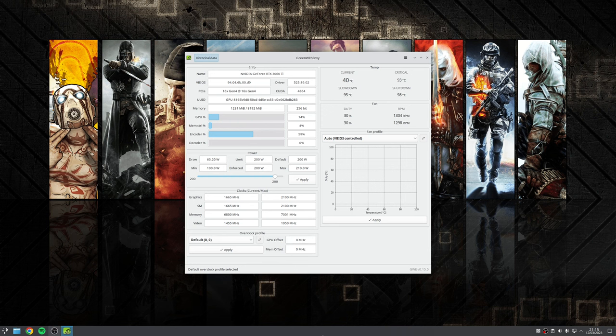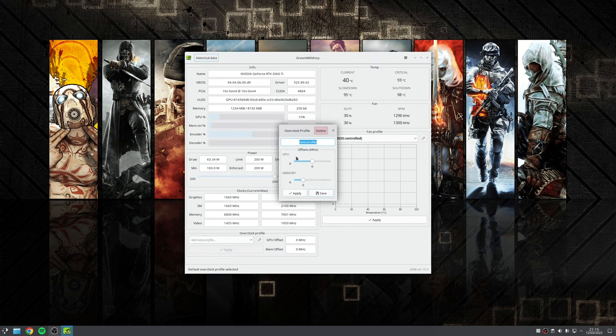So to create a new overclock profile, you want to get to the section where it says Overclock Profile, funny enough. Click the option where it says Add New Profile. Let's give it a name, so we'll call it test. And then from here you can offset the GPU in megahertz. So we'll put some random value like that, and do the same thing for memory. Then click Apply to apply that, and then Save to close that down.